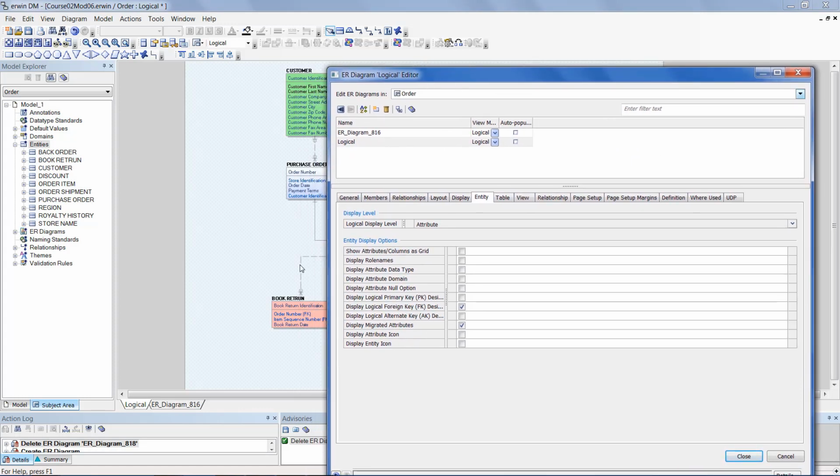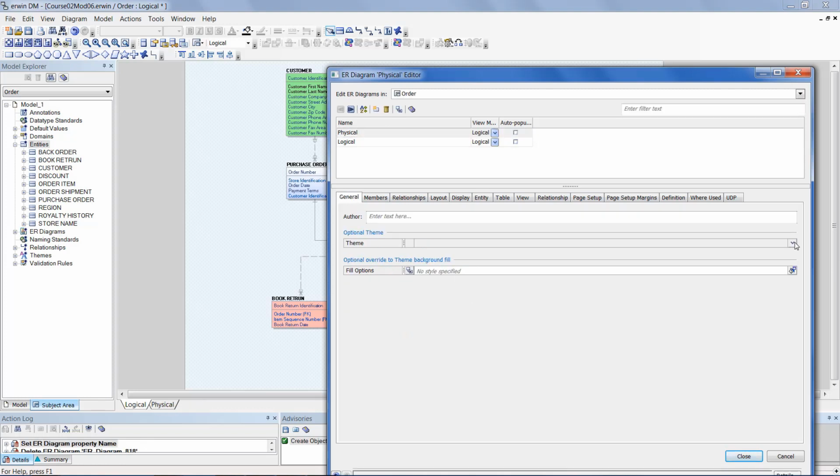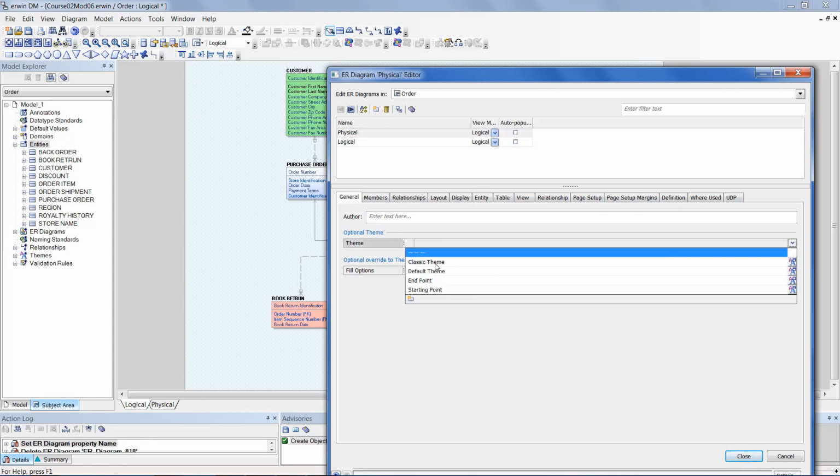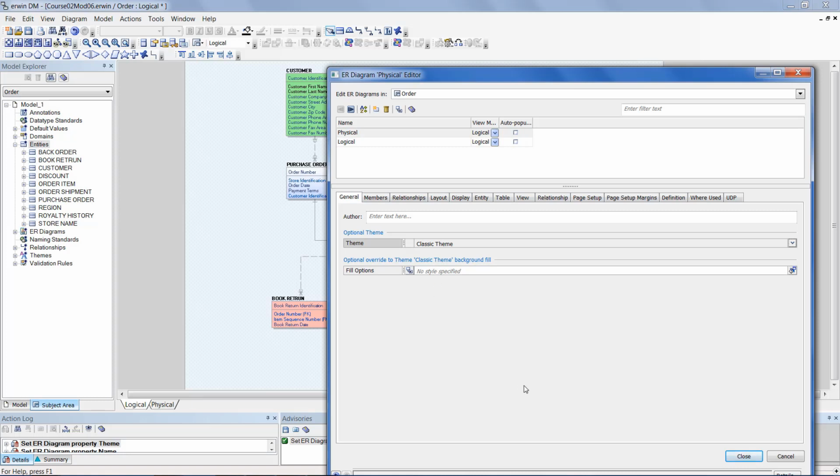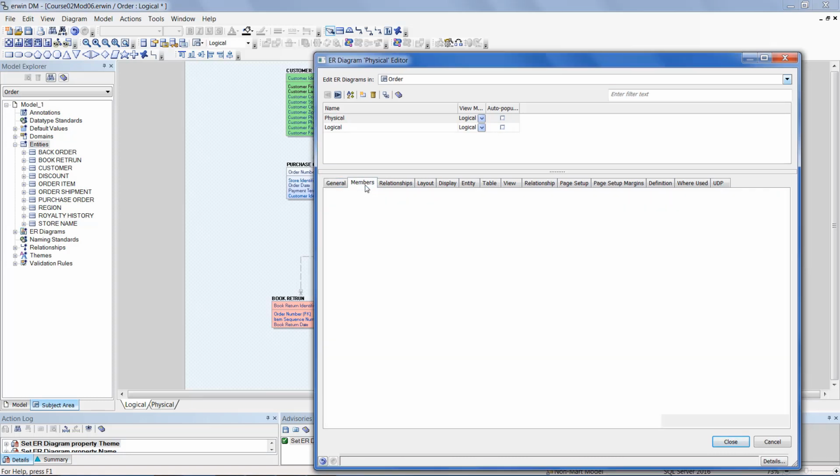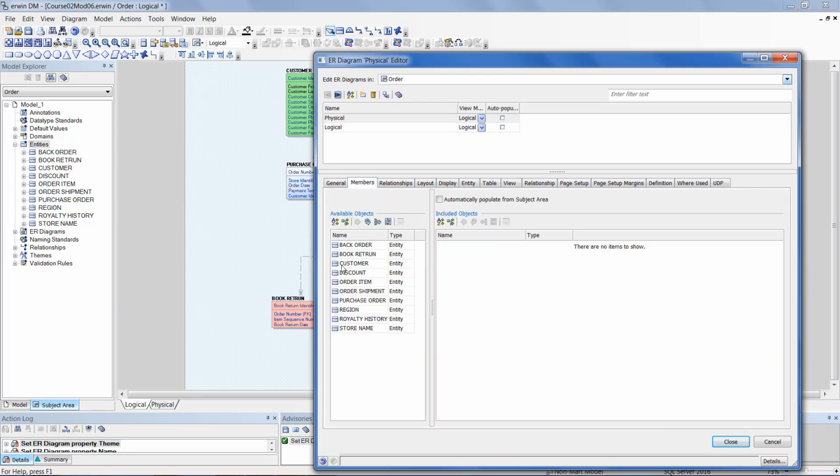When we create a new diagram, just as when we create a new relationship, a new entity, or a new table, until we type in our name for that object, ERwin assigns a default name. I'm going to rename our new ER diagram, call it Physical. On the General tab, let's drop down our Themes list, and I'm going to select the Classic theme. Let's take a look at our Members tab and see what we want to belong here.